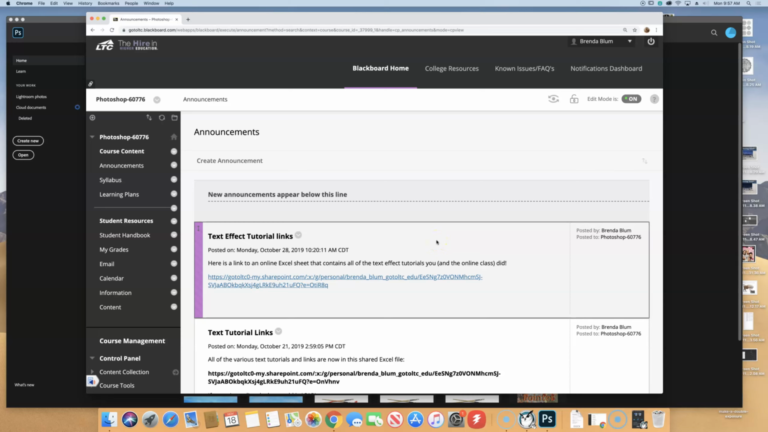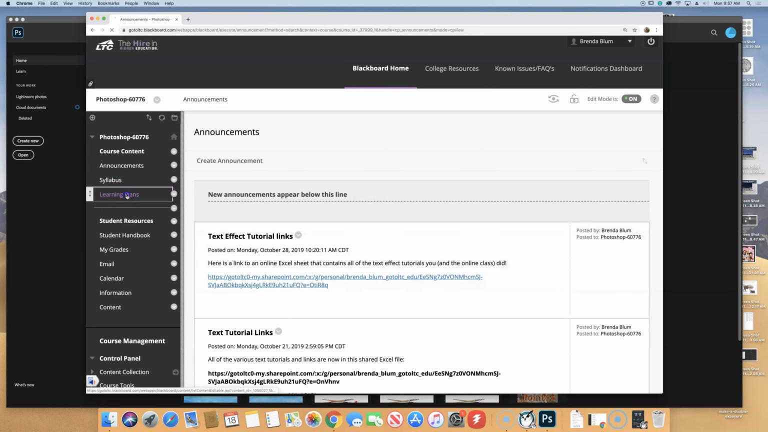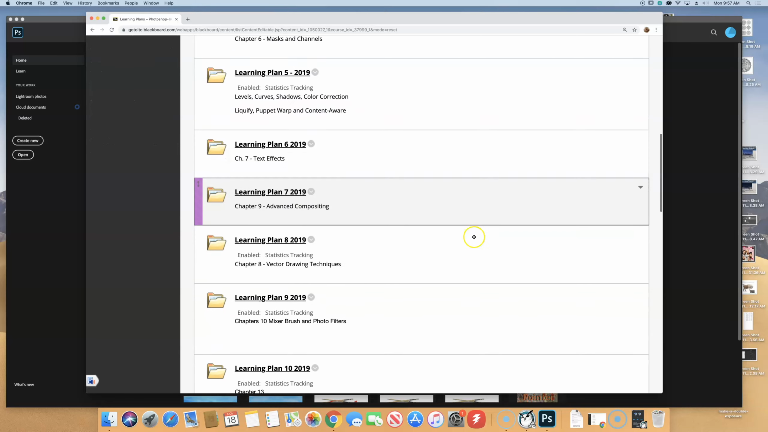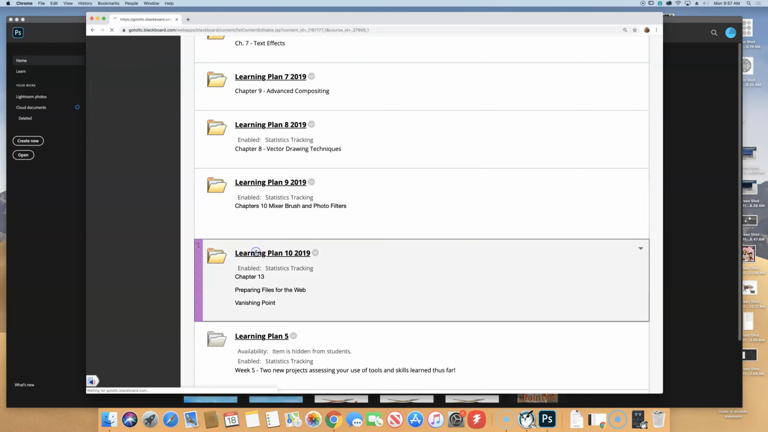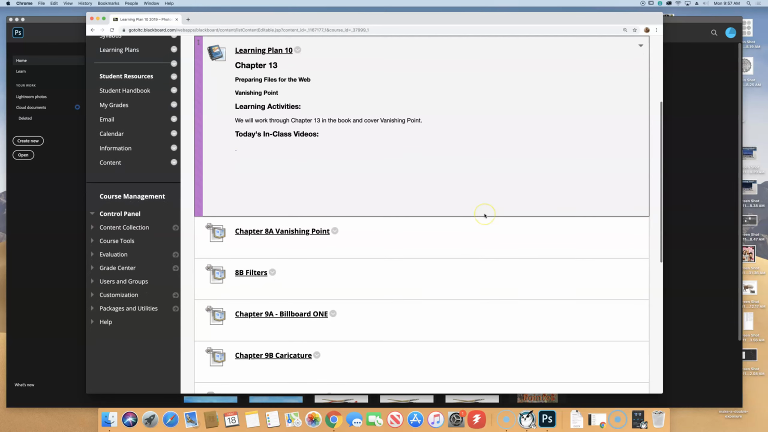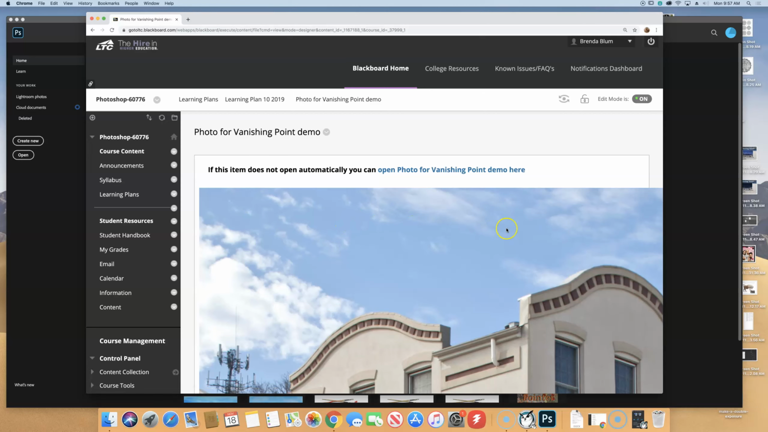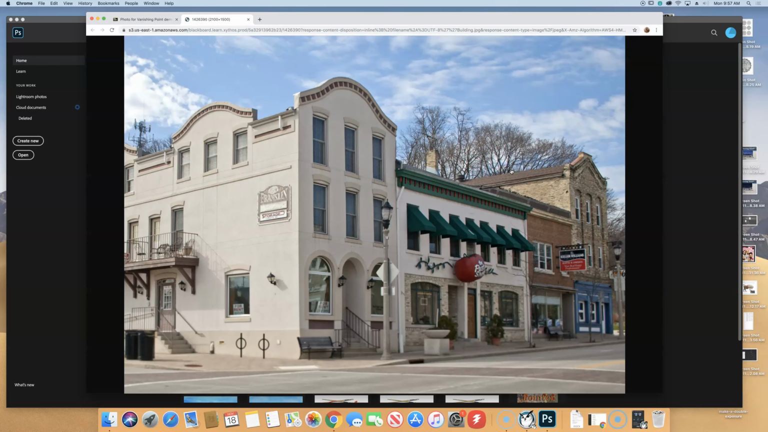All right, let's work through one more quick tutorial. In order to do this, we're going to need to grab a picture that I've put in Blackboard in Learning Plan 10 for today. If you scroll down, you will see Photo for Vanishing Point Demo. Click on that, and then you might have to click again to get it to download.